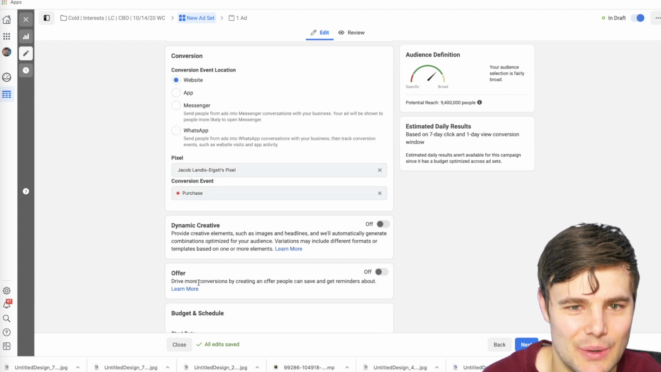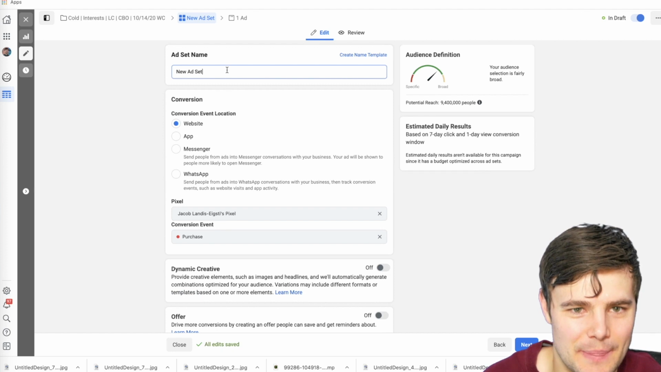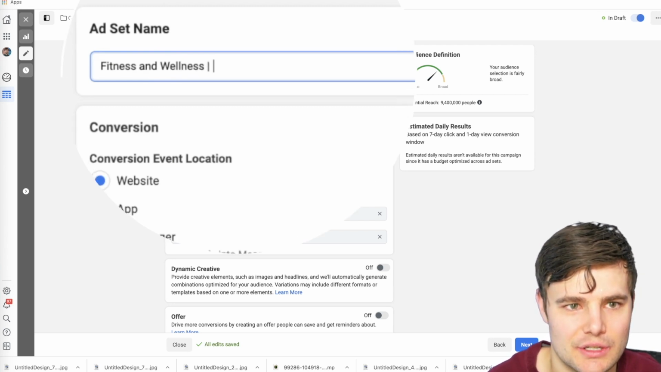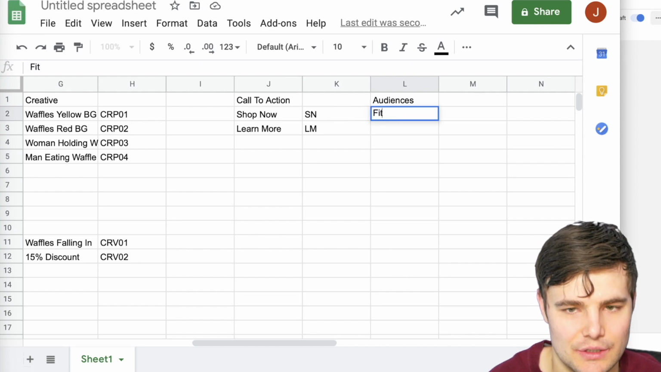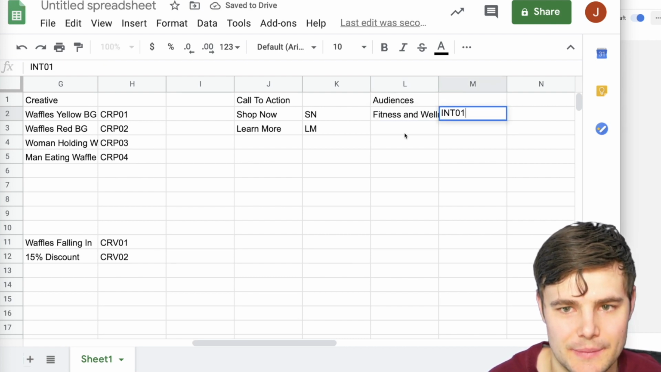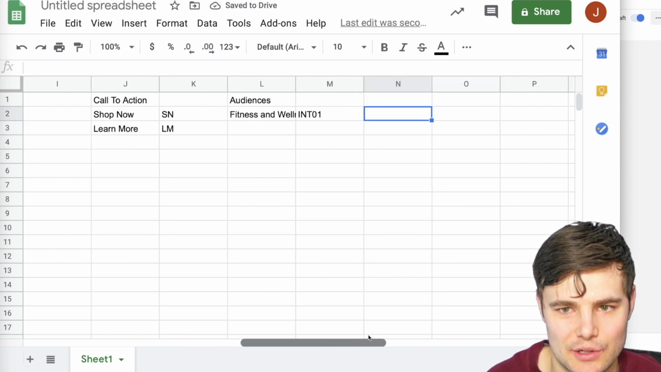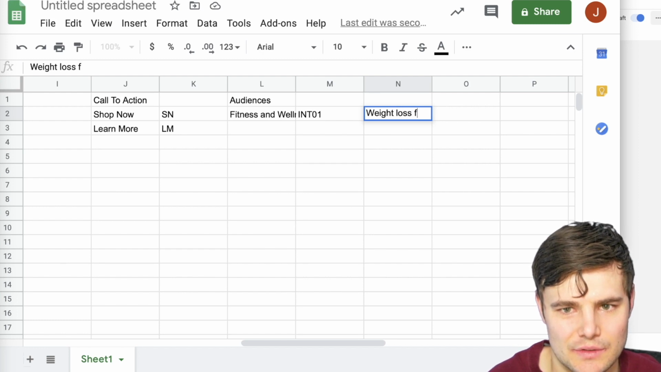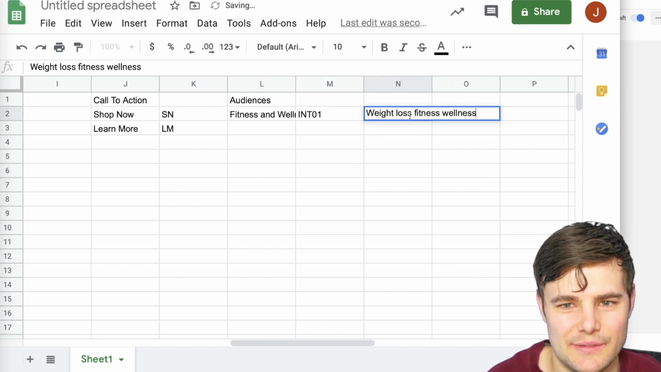Okay, so let's go and name this thing. I'm going to call this audience fitness and wellness. I actually need to add that to the spreadsheet so we can track it a little later. So fitness and wellness. I'll call this interests 01. And then I'll include weight loss, fitness, wellness. That was the best description of what it was. If it was multiple things, I put a comma so I know exactly what I was targeting.